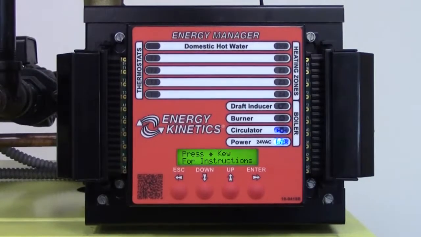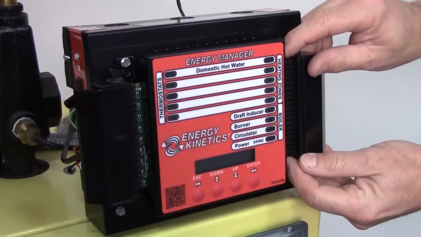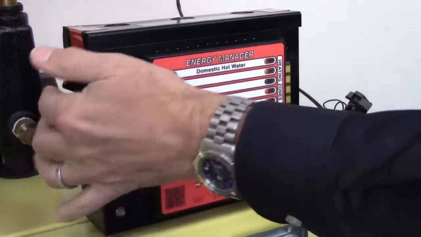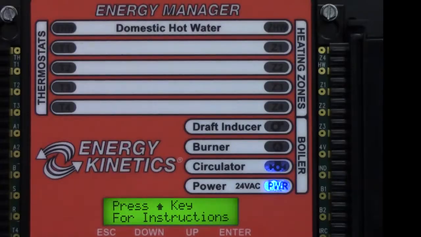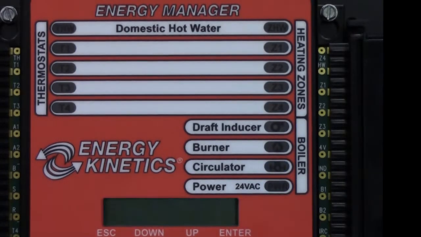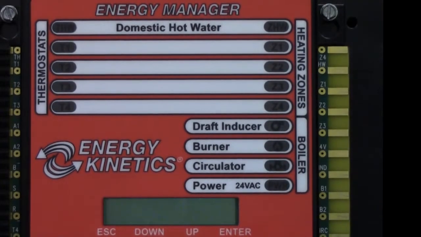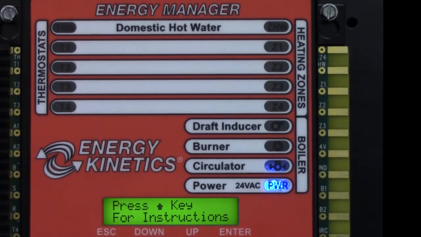If an output light stays on, turn the service switch off. Disconnect the right-hand quick connector and cycle the power again as in step 3. If the problem persists, call tech support or replace the manager. If the problem goes away, there is a problem with the output wiring. Check all the wiring and reconnect the quick connector and repeat step 3 again until the problem is resolved.